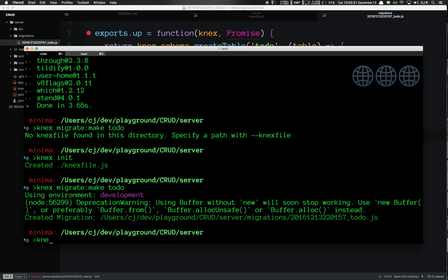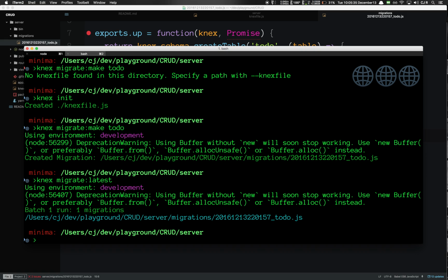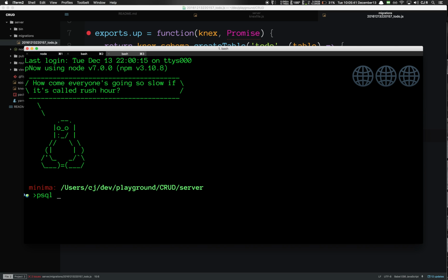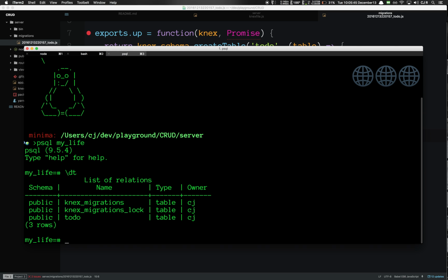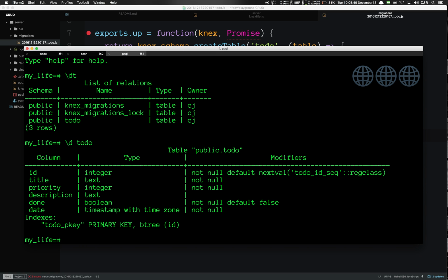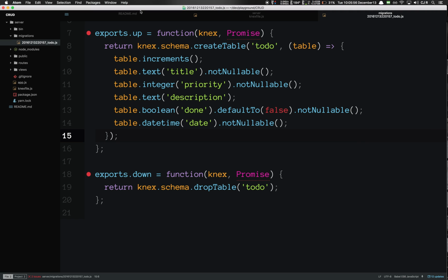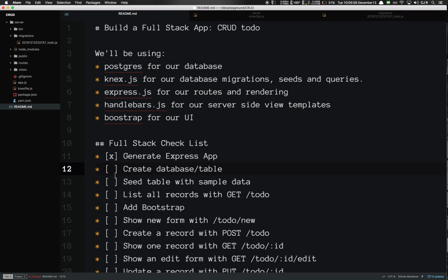Let's try to run this migration. So knex migrate latest. Looks like it worked. Let's dive into PSQL land and see if it actually worked. So I do have a table called to do. Let's describe it. Sweet, that is exactly as I described it. So that worked. Now, let's check a box. Don't forget to do that. Create the database / table.